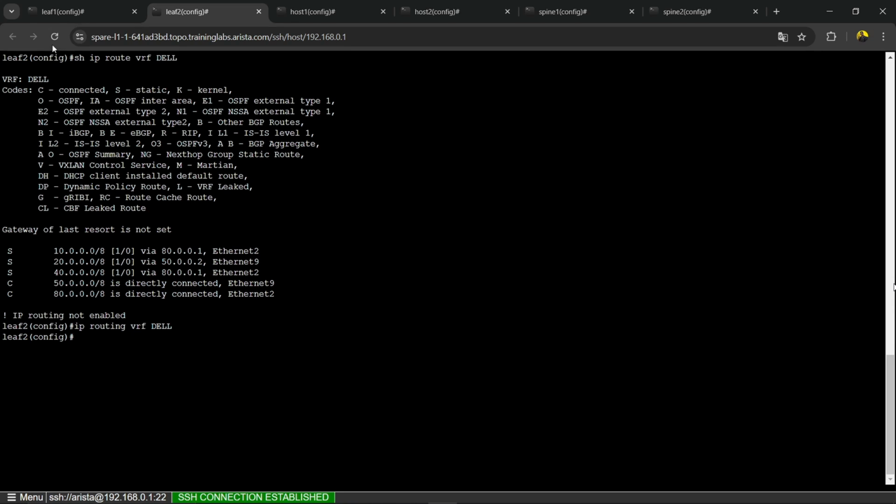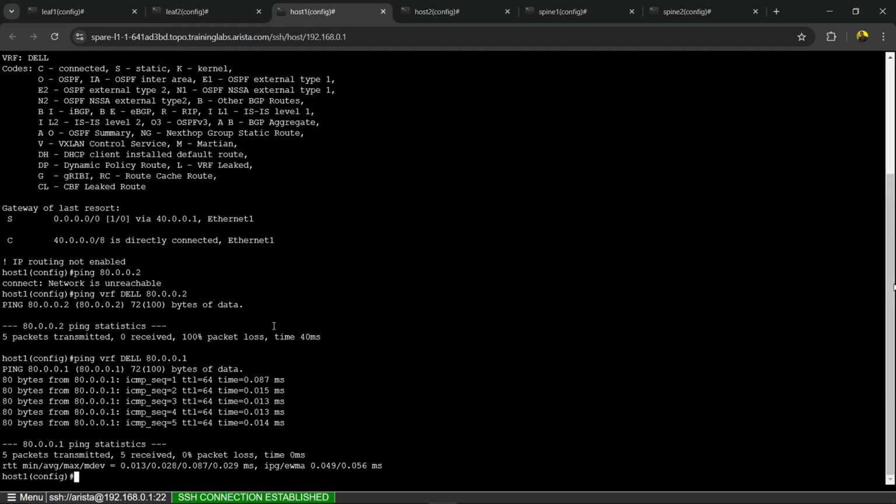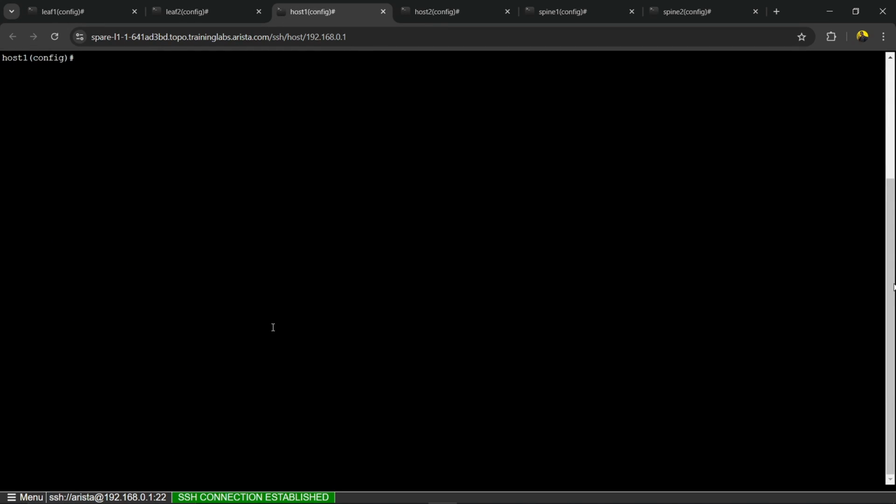Now here also, IP routing VRF Dell. Now here also, IP routing VRF Dell. And now let me type ping VRF Dell.